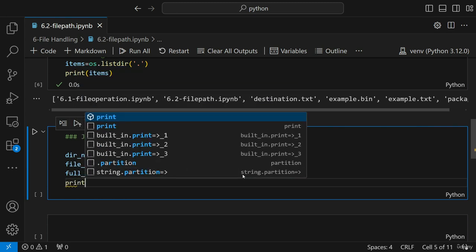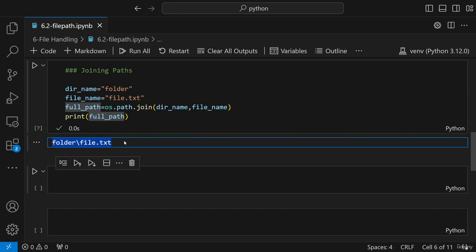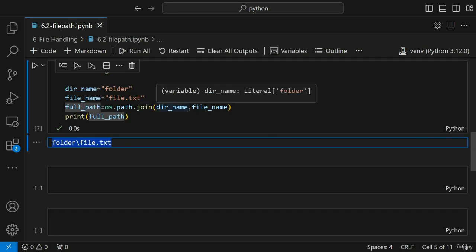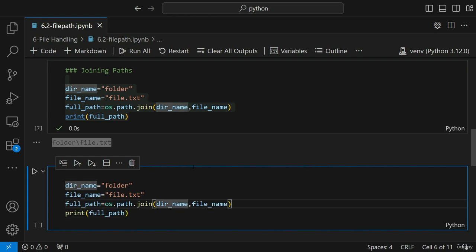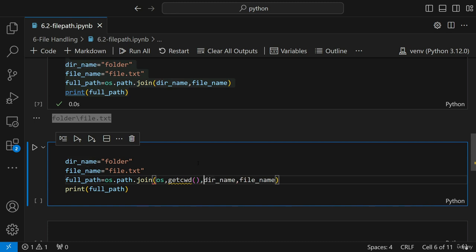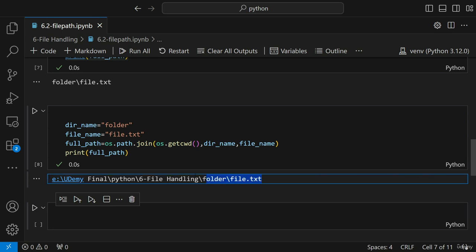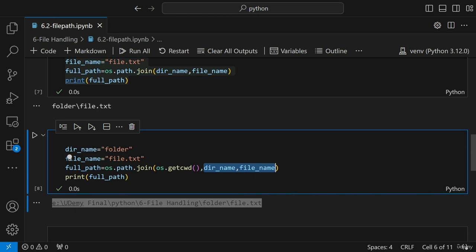Now if I print my full path, you'll be able to see this is the path that I'm getting. Let's say I want to get it along with my folder location. Then I can copy this entire thing, paste it over here, and also use os.getcwd, current working directory, along with my directory name. If I write this, now you can see this is my entire path. If I want just the relative path, I can just use these two variables. This is how things are amazing over here.